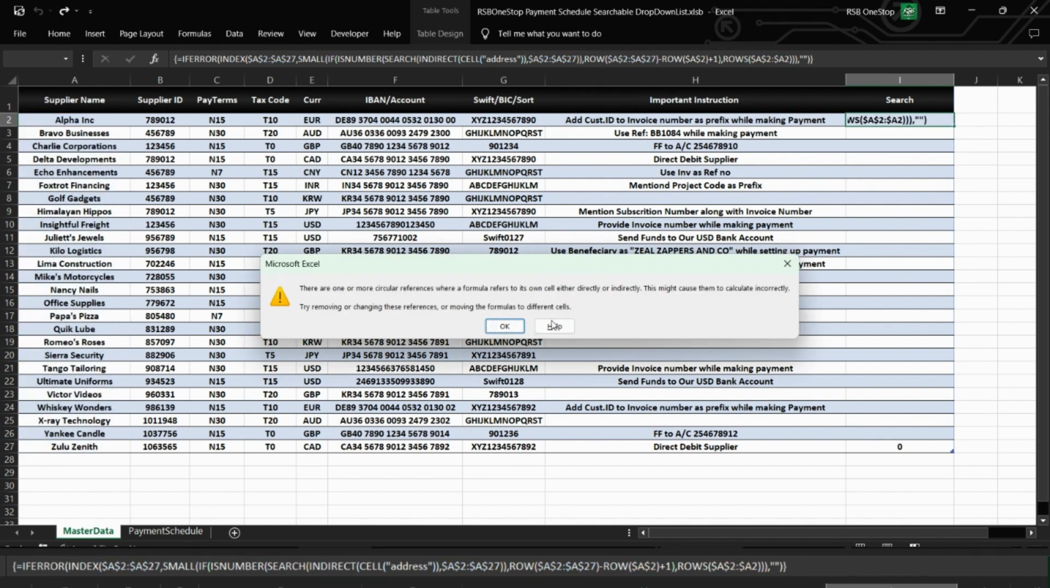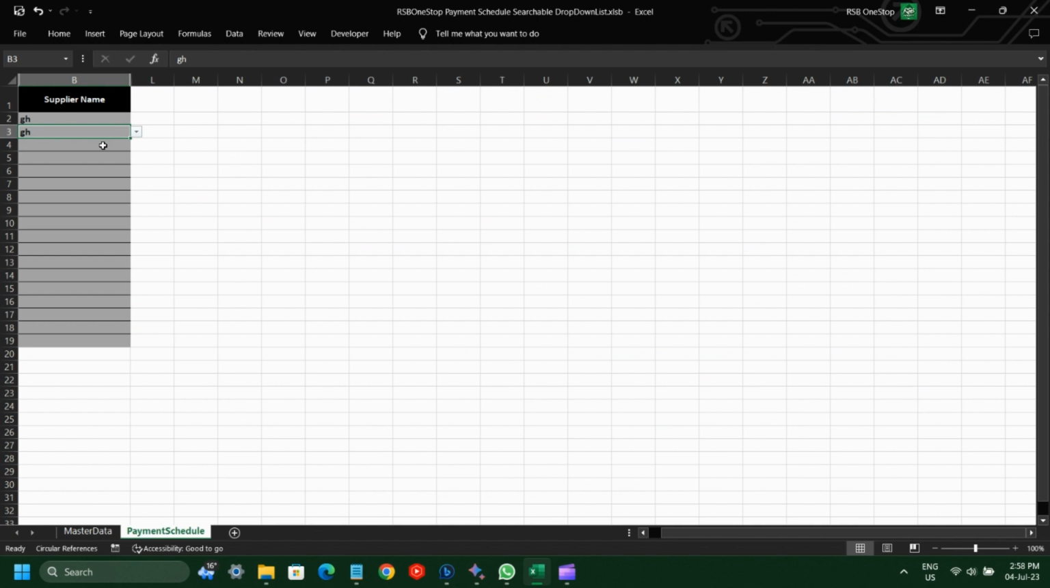Ignore the circular reference error. As we are using cell reference, the search reference cell will be the active cell that we are currently in, which creates a circular reference until we are in that cell.